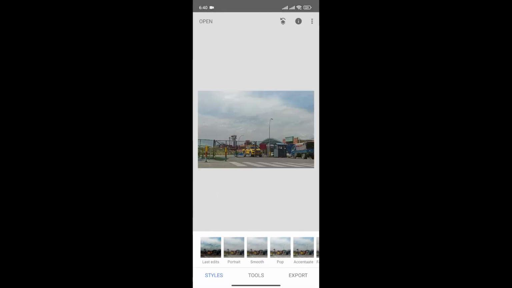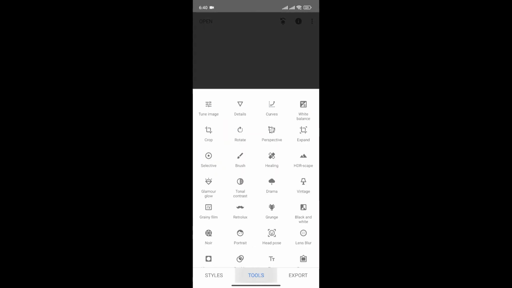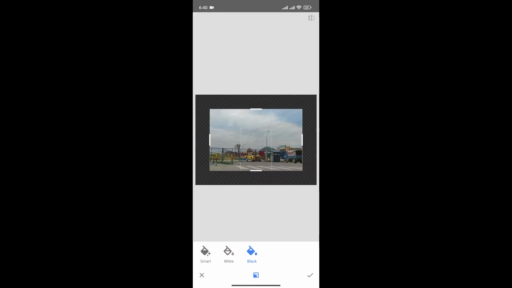Now here, click on Tools at the bottom menu and you can see different options here. To add borders to your image, click on Expand option. Now you can choose the color of your borders from white, black and smart fill. For now, I'll choose black borders. Now increase the borders according to your need.